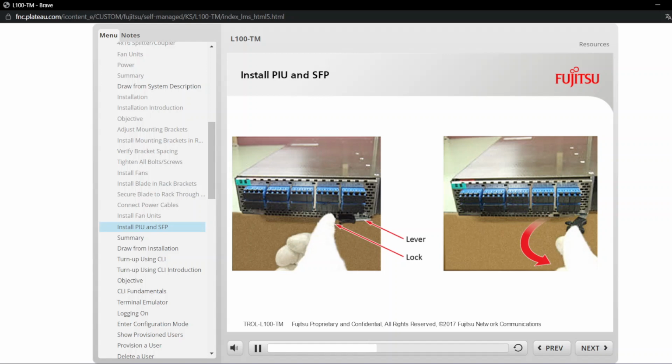Verify that the locking lever is in the locked position. Carefully align and insert the PIU into the appropriate slot until it stops. Note: the PIU should be slowly and carefully inserted into the blade, to prevent damage to the PIU or blade. Damage to the PIU or blade is more likely if the locking lever is in the released position.